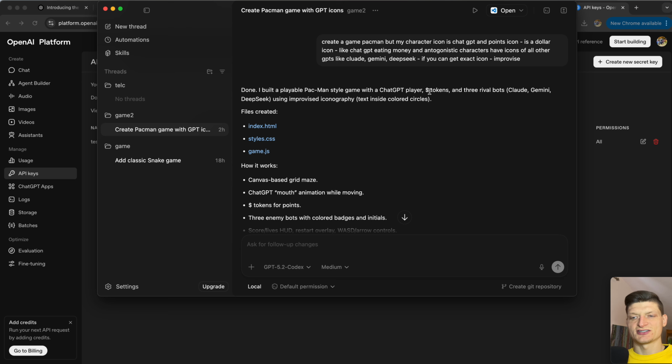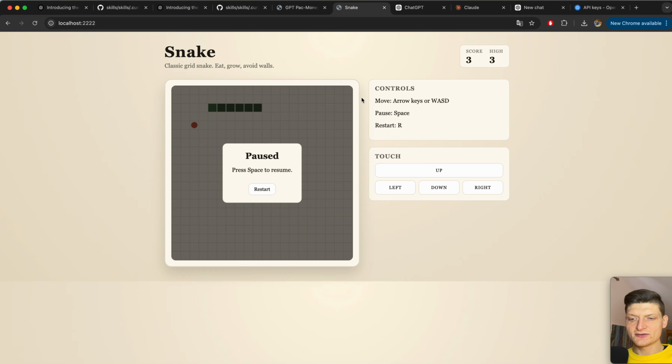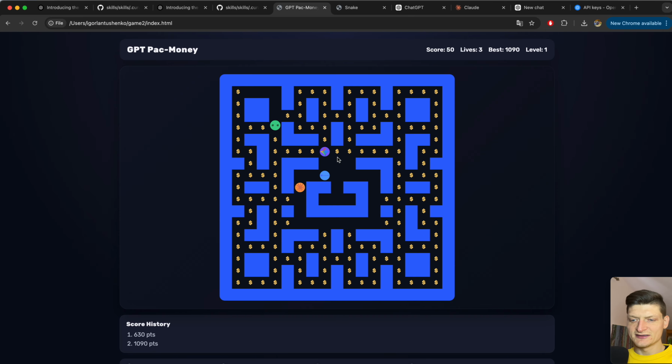I had another request for ChatGPT: create a Pac-Man game with GPT icons. It's a Pac-Man-like game where the main character is ChatGPT and he's eating money, and other characters are like Claude, Gemini, and DeepSeek. You know what happened? Well, we got the game. Remember I showed you the first snake? And here is a Pac-Man. So that's how it looked. Now we can eat the money, we can run away from our competitors and play like that.